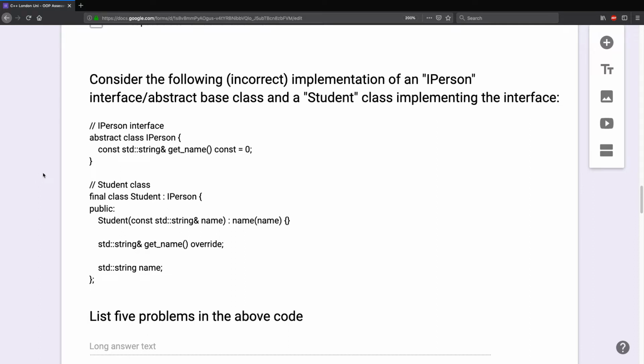So here I've given you an I-person interface. Unlike Java and C#, we don't have an interface keyword, but we have abstract classes that only contain pure virtual functions that fulfill the same role. So I've given you a bit of code here, and there's one or two little problems with this code. So I wanted you to list 5. I think there is almost one mistake per line in this. Other than the comments, they're about the only bit that would actually work.